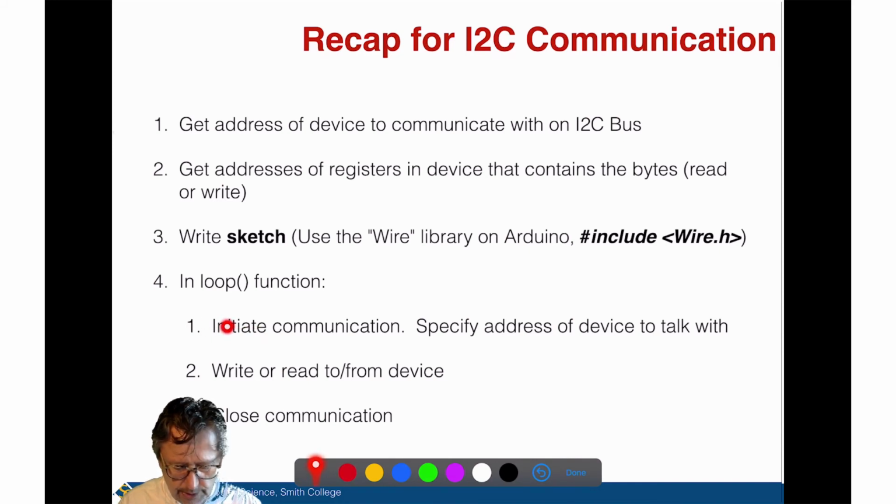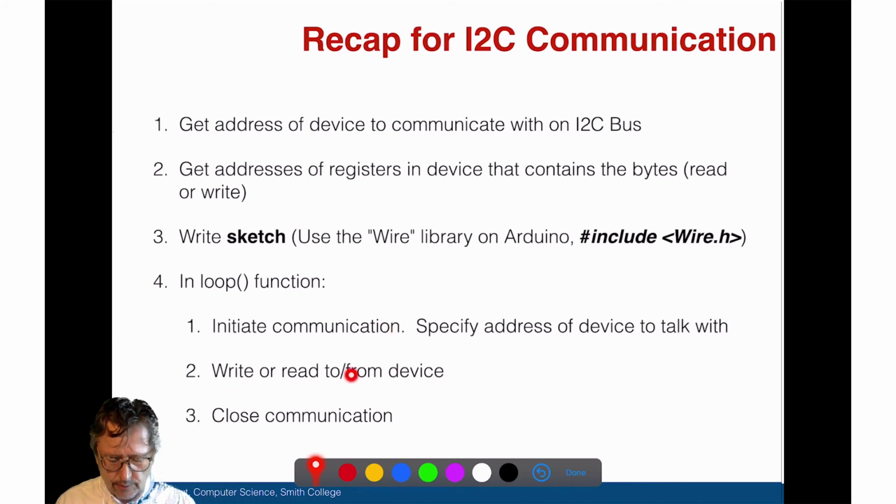Whenever you want to communicate, what you have to do is to initiate the communication with the device by specifying its address. And then you read or write from the device from different registers, and you indicate how many bytes you want or how many bytes you're going to send. But some devices will receive information from the controller, and then you close the communication.